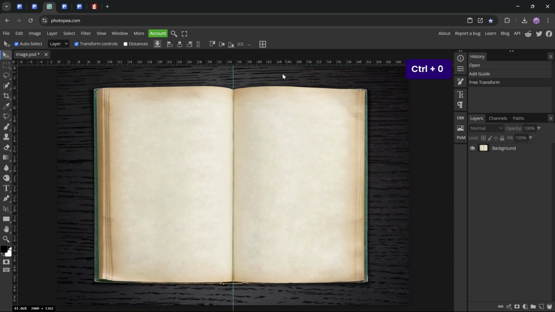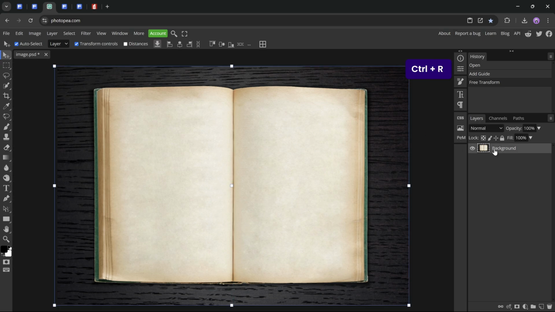Control 0 to zoom out. Zoom out. Okay, we can hide the guide. We can hide the rulers. And now let's make sure that the photo is selected.